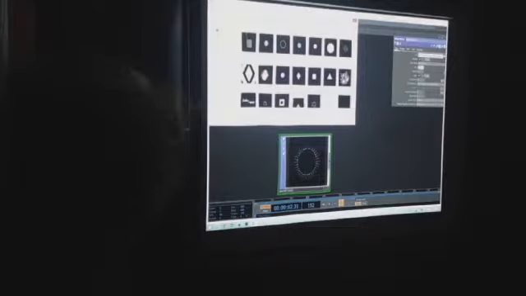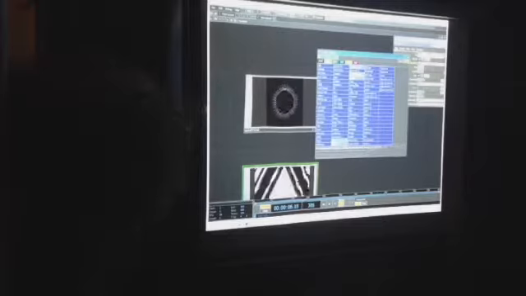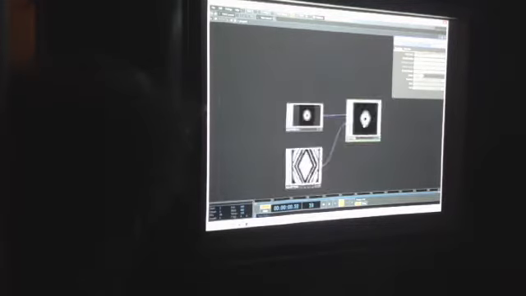So if I go in and choose this diamond, I can add that in, and then I can multiply them together. And this is your traditional VJ stuff. Or I can multiply them, or I can just put a switch in and switch between them.